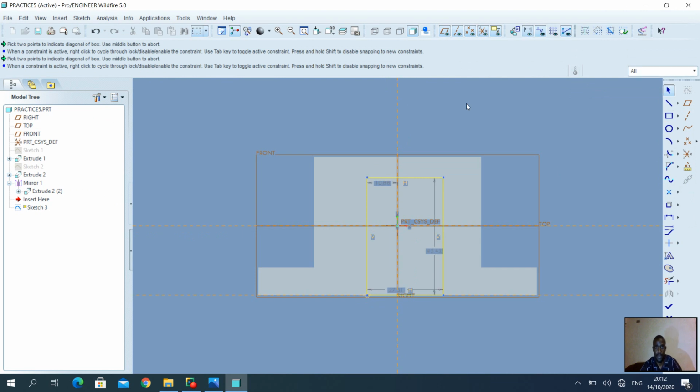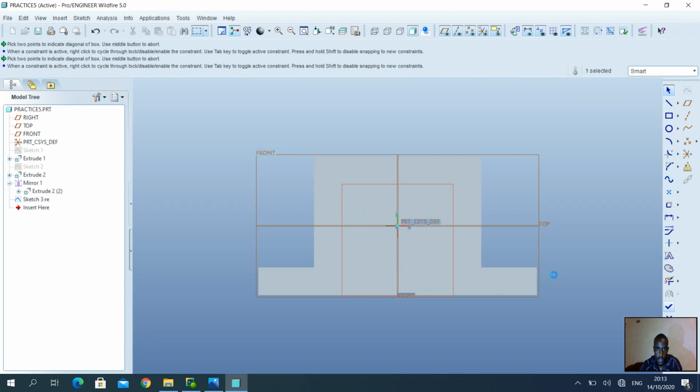Let's modify some values. This distance, we say this is 40. So this is actually a square, 40 by 40 by 20. Okay, so that is done.